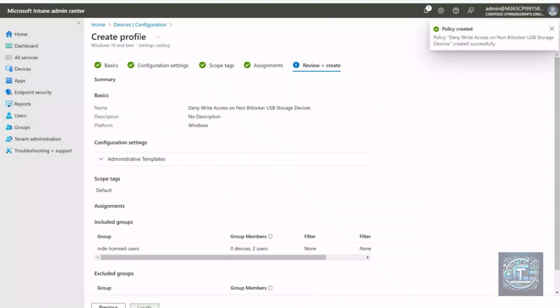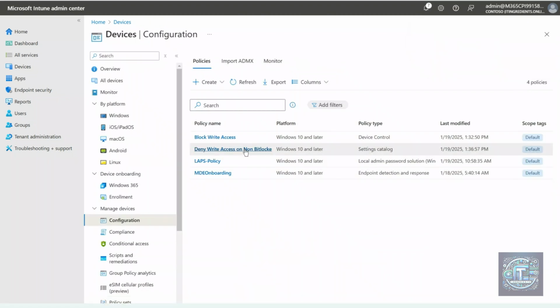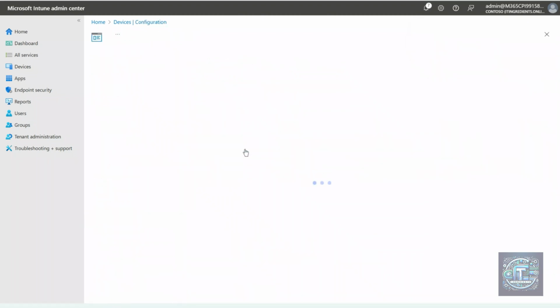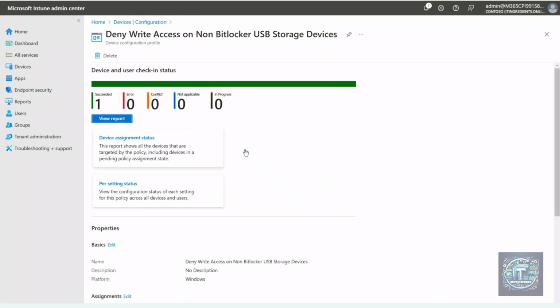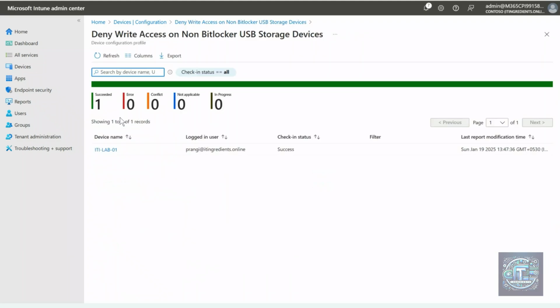And there you have it. Alright, now we just need to wait a bit. The policy needs some time to push out to the devices and configure the settings. Let's check if the policy has landed on the devices. Click on the profile and select View Report. Looks like the profile has landed successfully.